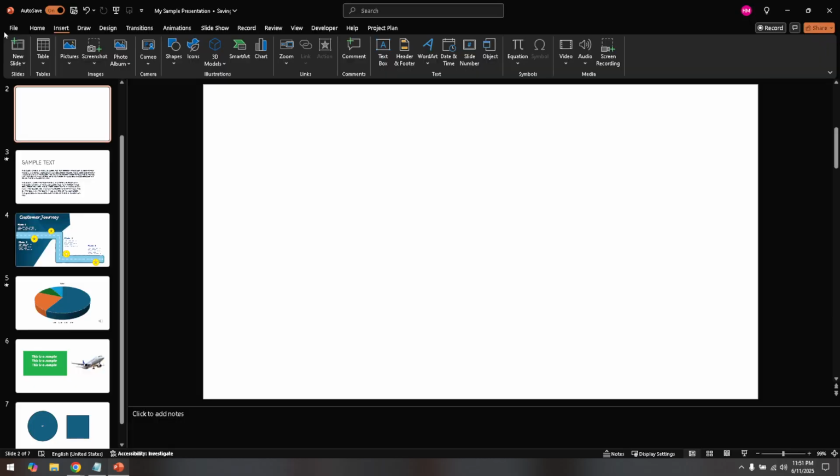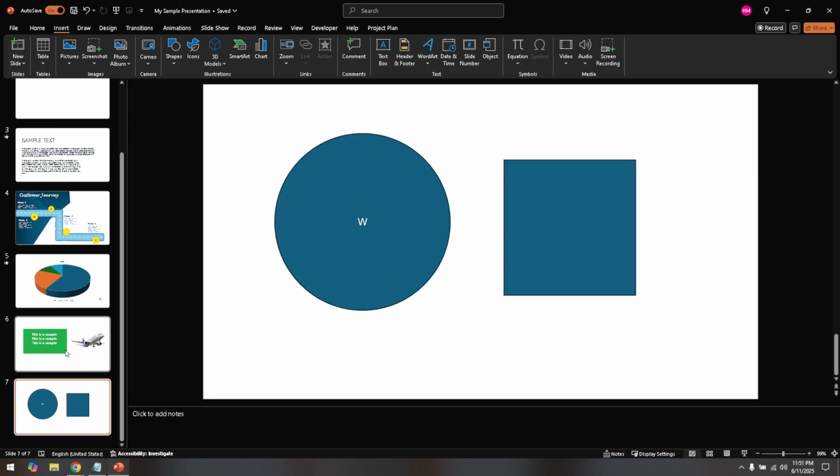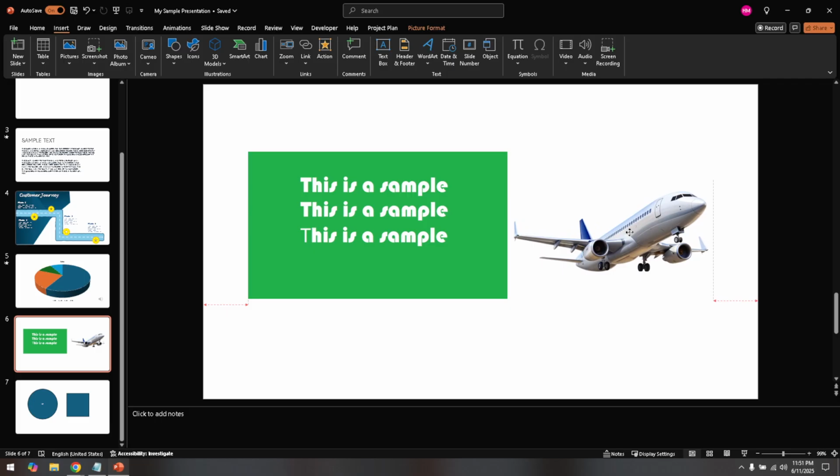Now find the object you want to animate on your slide. This could be an image, a text box, or any other graphic element you've included. Once you've identified your object, click on it to select it. You'll notice little squares or circles appear at the corners, indicating that the object is selected.